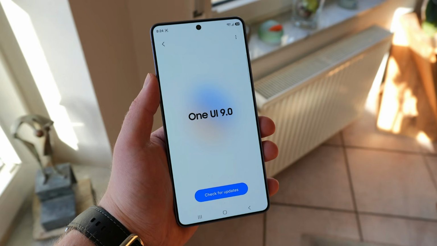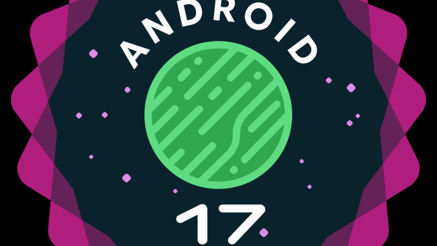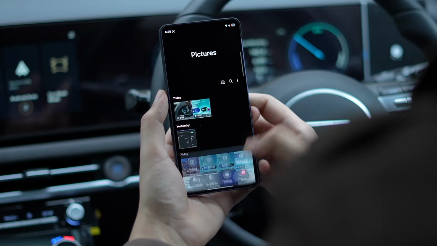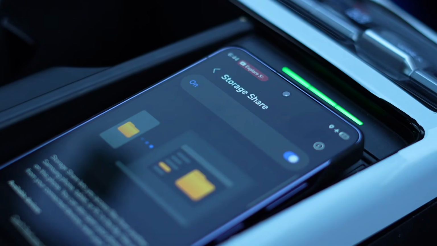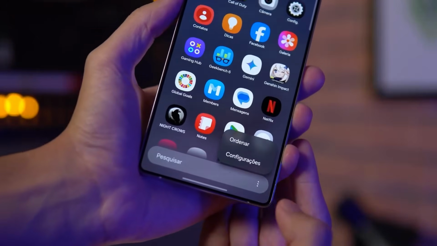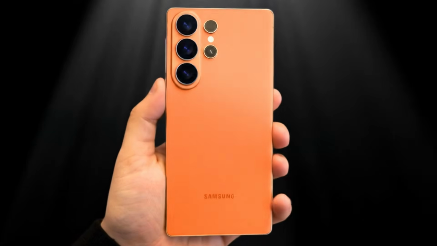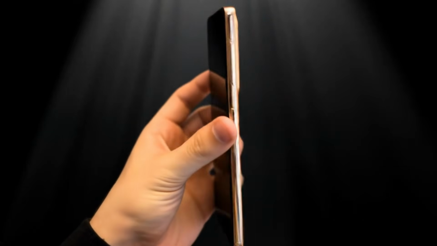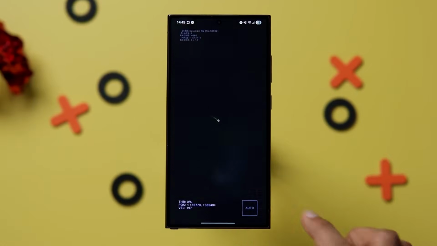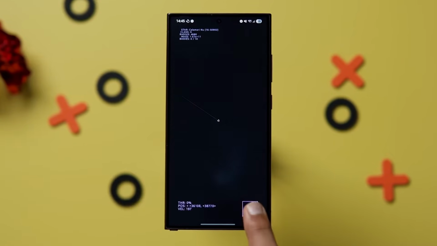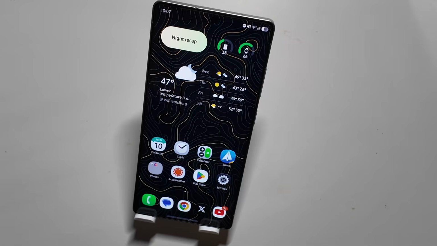One UI 9 Beta 1 built on Android 17 has officially arrived, and trust me, the tiny changelog does not tell the full story. This update is packed with meaningful changes and fresh refinements. I've installed it on my S26 Ultra, and in this video, I'm walking you through everything new. Some tweaks are subtle, others are major, but all of them matter. Let's dive straight in.